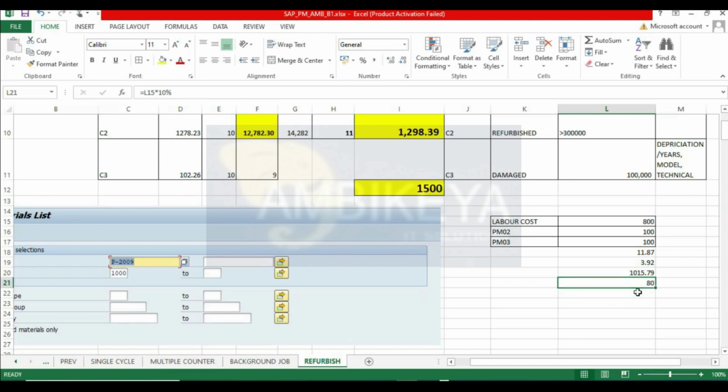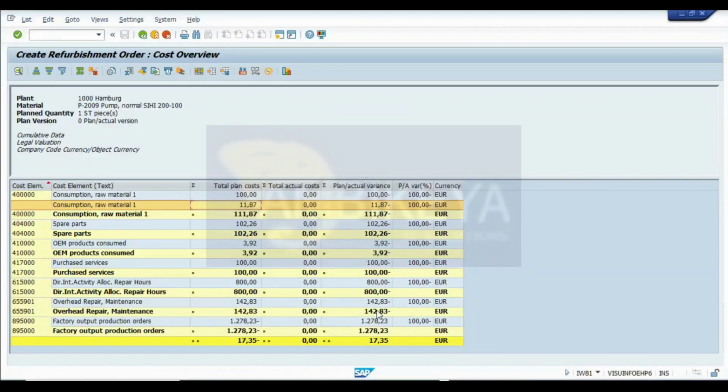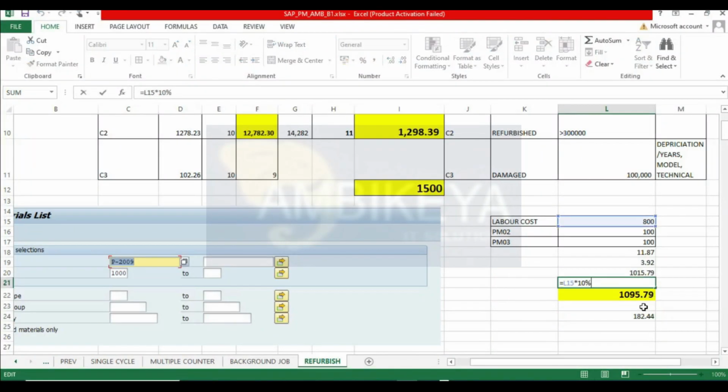Okay. Then what will be your total cost? Total cost is this. Okay, it is fine. The difference it will show and then it will get updated later. What is my difference? The difference is this minus this. Okay, 182. Overhead repair cost is 142. 10% of all these things.